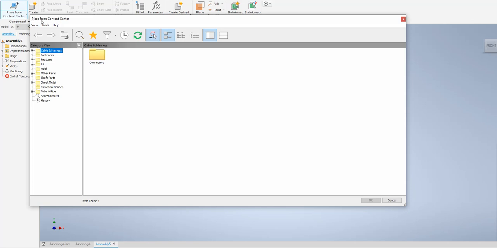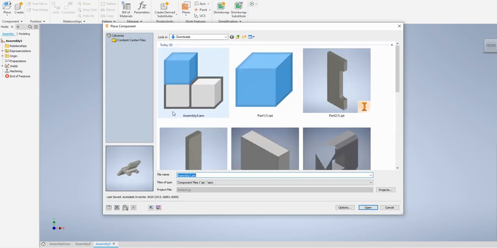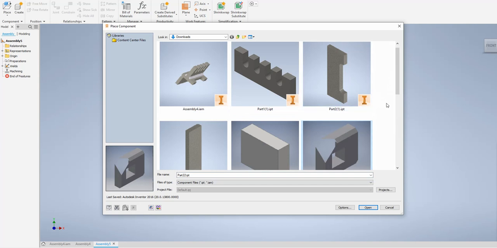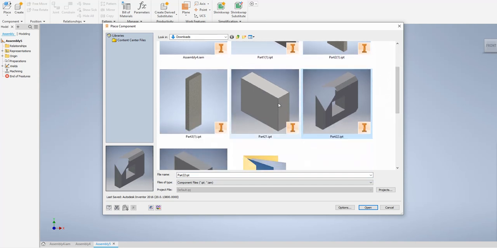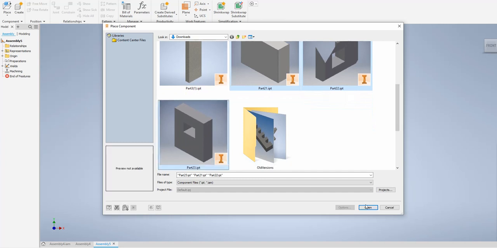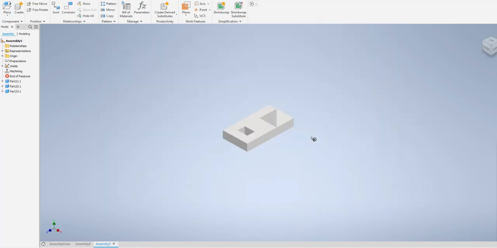It will place from the content center. We have some standard parts here. I will go back to place. From file, I will choose the 3 parts. This is the first one, and this is the second one, and I think this is the third one. I will place them here. So we have 3 parts.